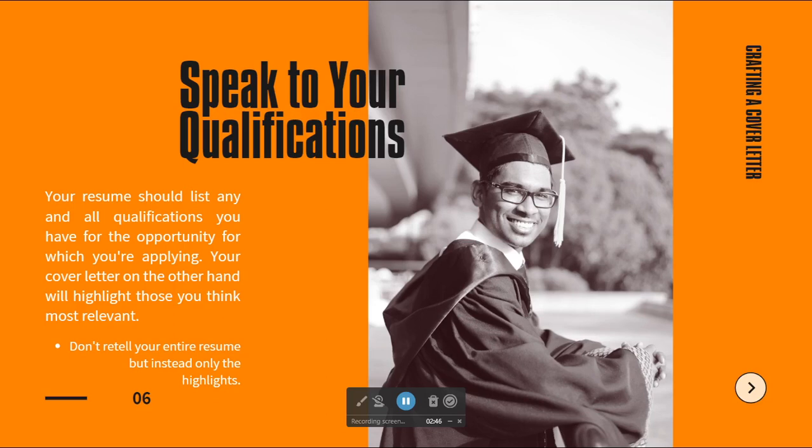Well, you want to speak to your qualifications, as mentioned. So your resume should list any and all qualifications you have for the opportunity for which you're applying. But your cover letter, on the other hand, is just highlighting those that you think are most relevant. So don't retell your entire resume, but instead, just highlight the 3, 4, maybe 5 most relevant things of your experience, skill set, and abilities.